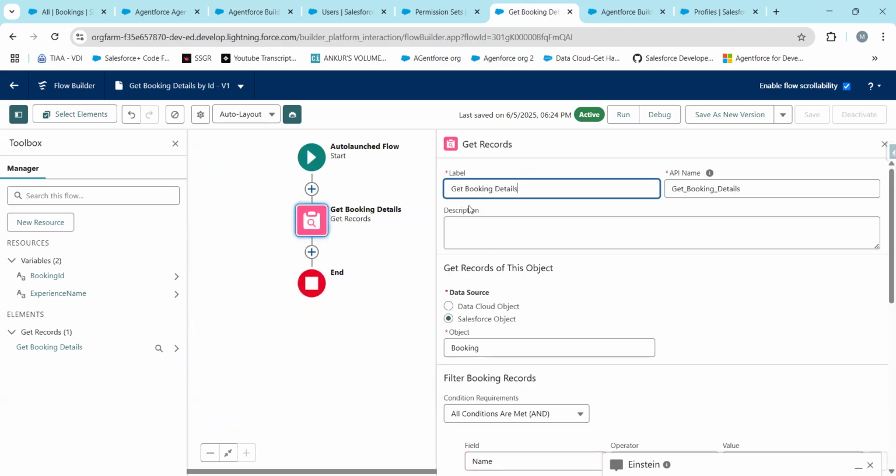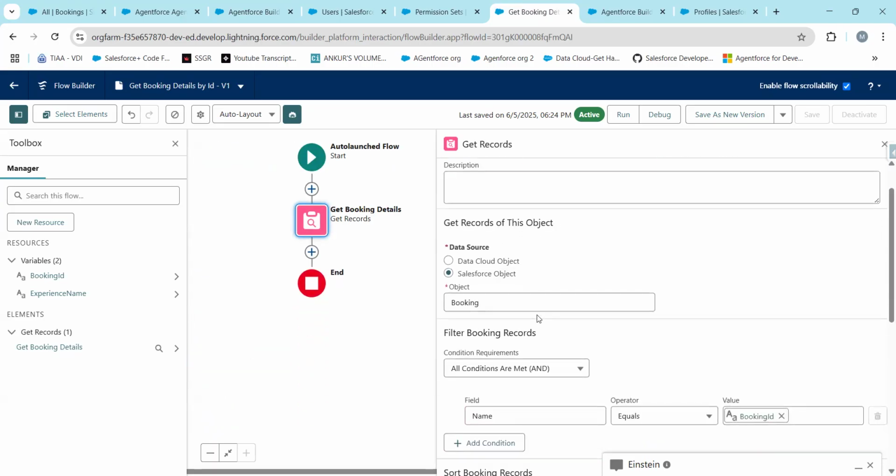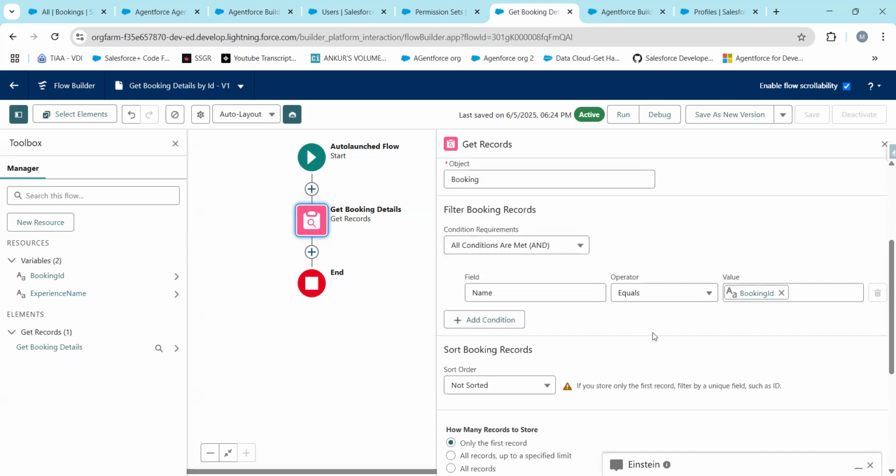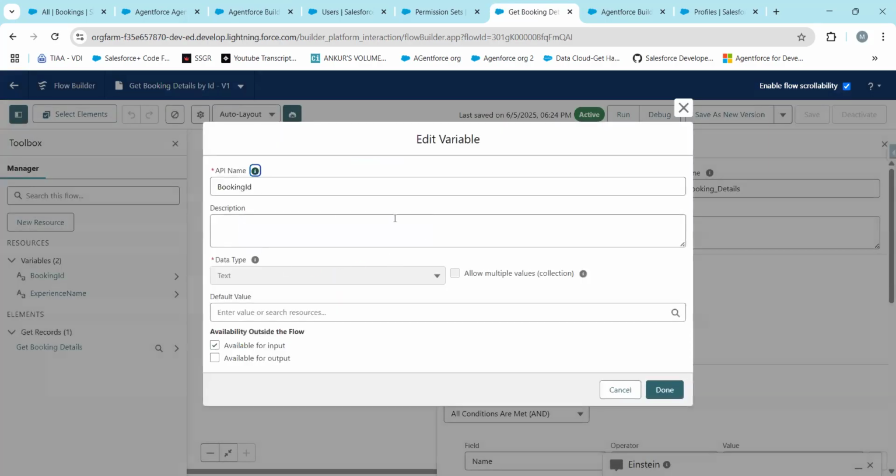Added element. I have provided the label to it, and then I have chosen a Salesforce object, which is nothing but the booking for my use case. And as I'm providing booking ID as an input to my agent, this flow is going to receive that input actually, and I'm going to get that input in this particular variable. Let me show you the details of this variable. So API name is booking ID, data type is text, and then I have made this variable available for input so that the agent can pass the input received from a user to this particular flow.